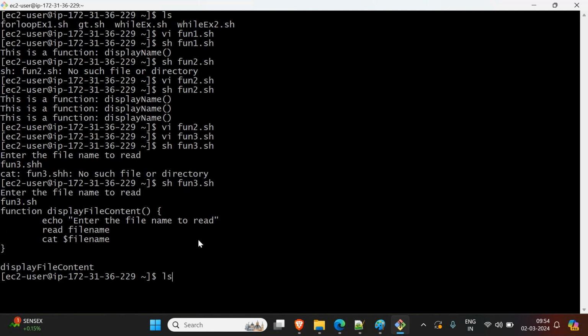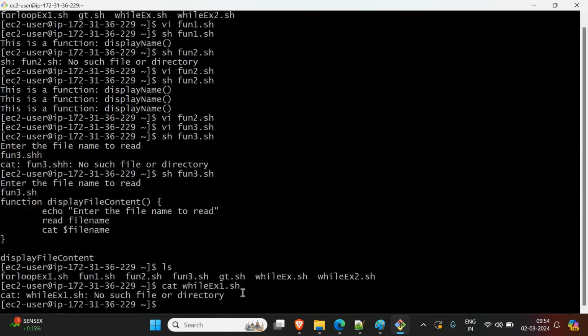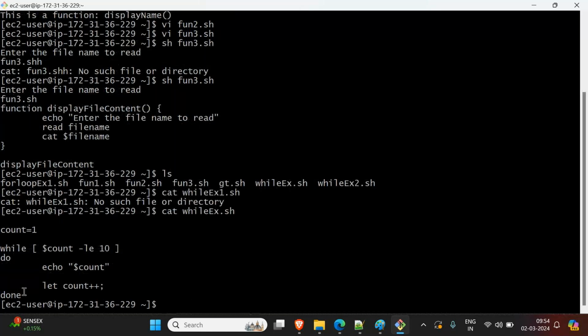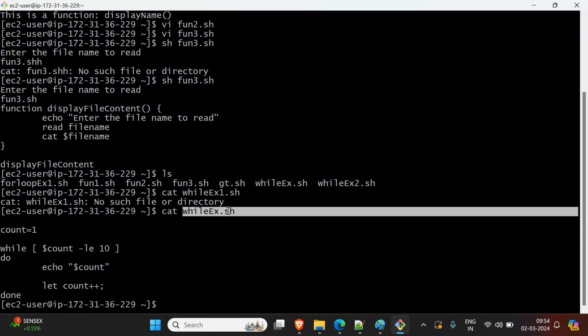Something like this, cat, and here I want to display the content of while one.sh. Now cat will do what? Give the file name, it will display the content of this file. Enter. What is it saying? There's no such file. Sorry, x1 is not there. So remove it and enter. See, the content has come. Nothing special we did. That is the job of the cat only. But the only thing is that here we provided the file name manually, and there we are providing the file name using the script. That's the only difference.